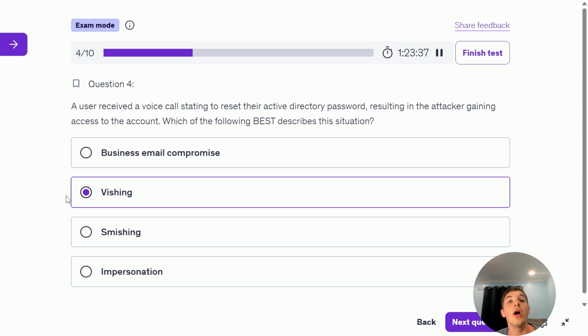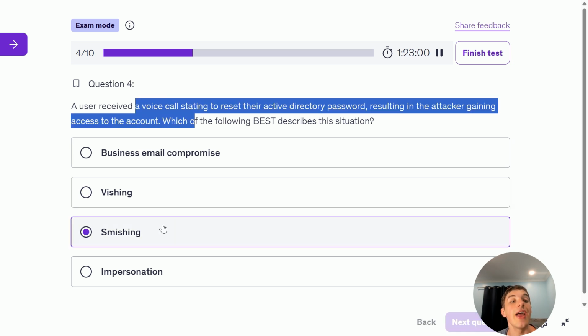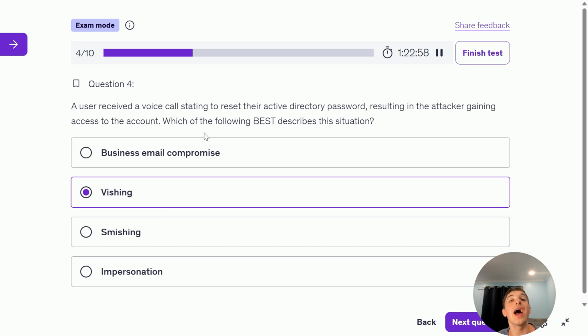And this is the process of getting users to divulge their personal information over the phone. The reason this is the correct answer here is because it states that they received a voice call. The other half of the question talks about the attacker gaining access. Well, this is the concept of business email compromise, but we can only choose one answer here. Whatever comes first, especially if they state something like a voice call, that's vishing, or if they state that the user received a malicious text message, that's smishing, and that takes priority over what happens afterwards in the rest of the question. Whatever happens first is always going to take priority, and that's going to be the answer.